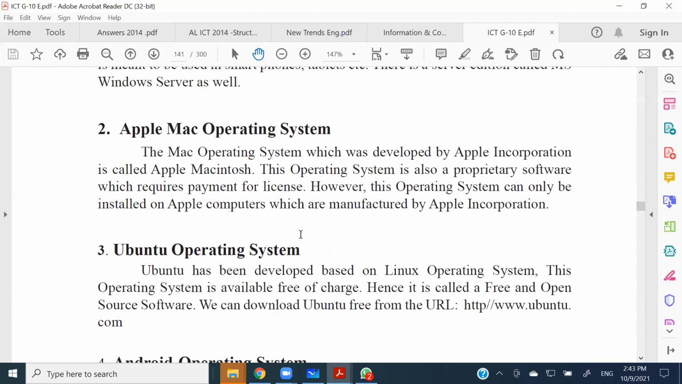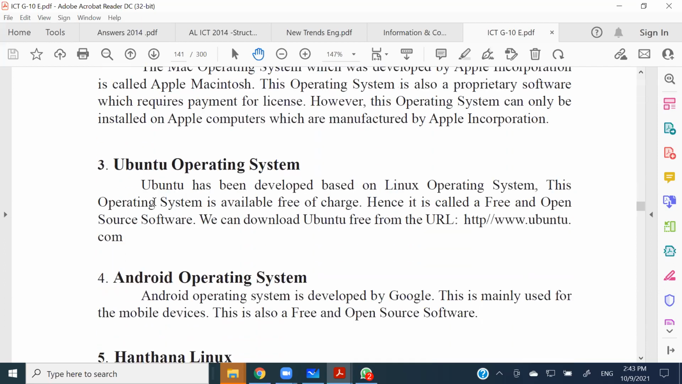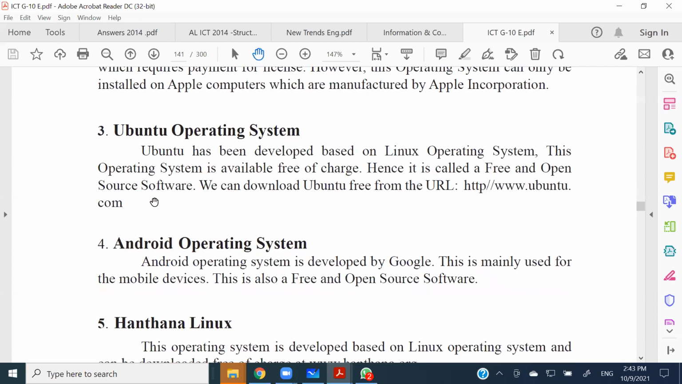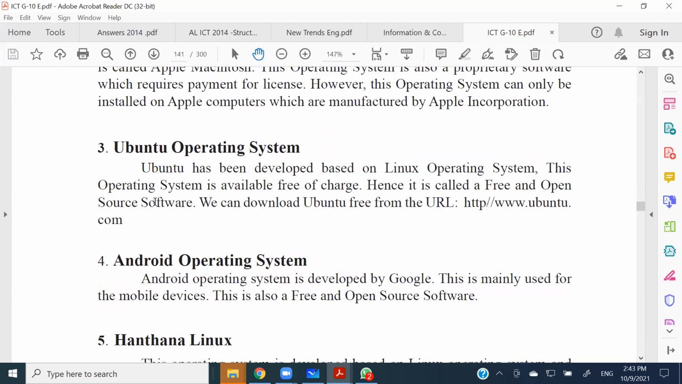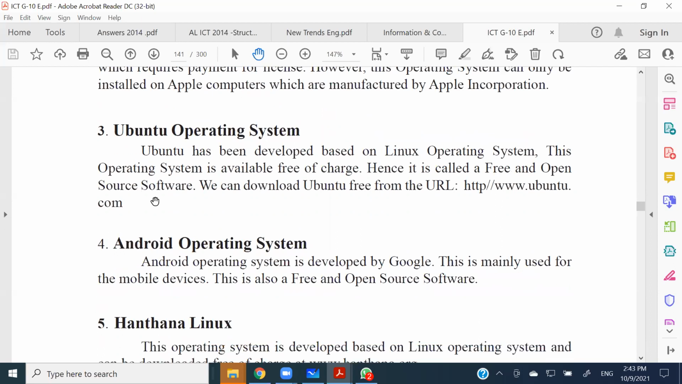Other than Windows and Apple, there are Ubuntu and Android. Actually, Android is the one which is penetrating the mobile devices. Before iOS hit the market, it was Android which was widely used in mobile devices as a very interactive and very user-friendly operating system.